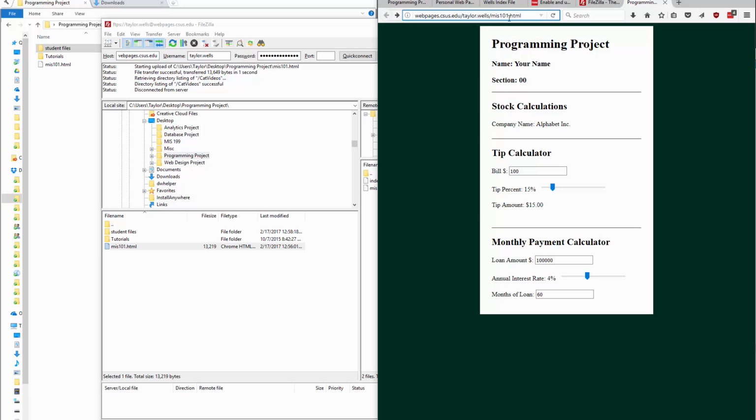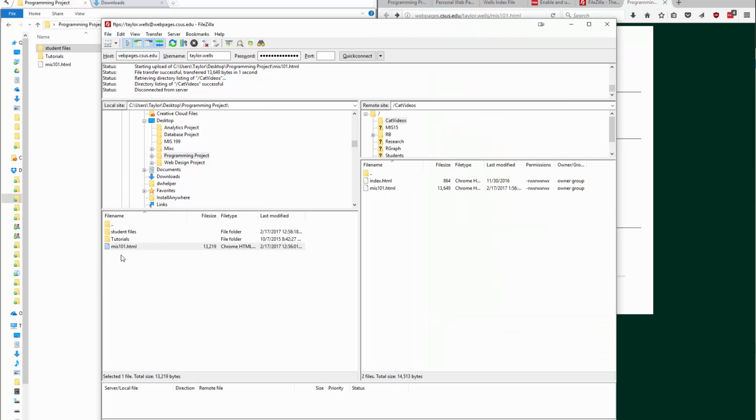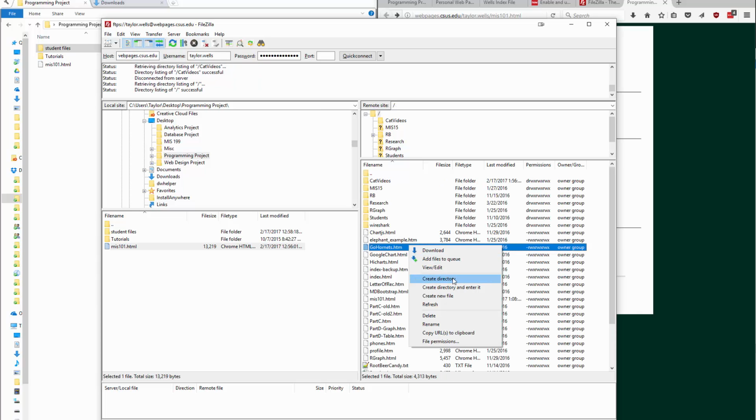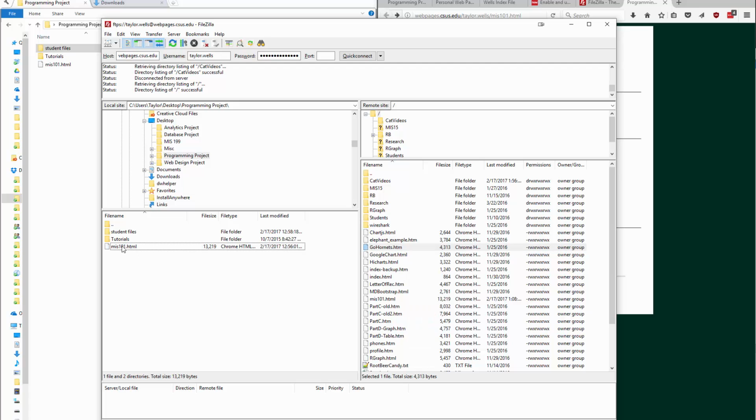Now, if you're already using your personal web space for another project, like I have a bunch of other projects, that's just fine. Put it in, you can create a new folder if you'd like. So we can go over here and create a directory and then make a new directory. We can change the name of the file to something different and upload it.